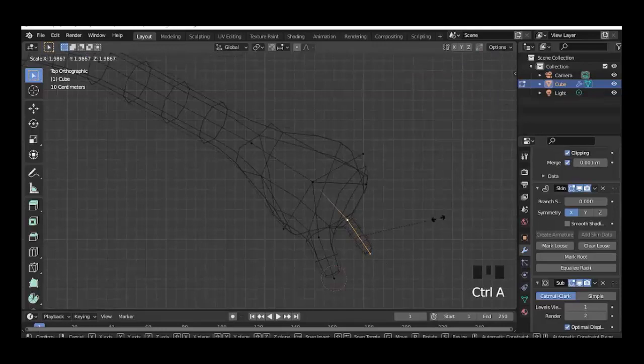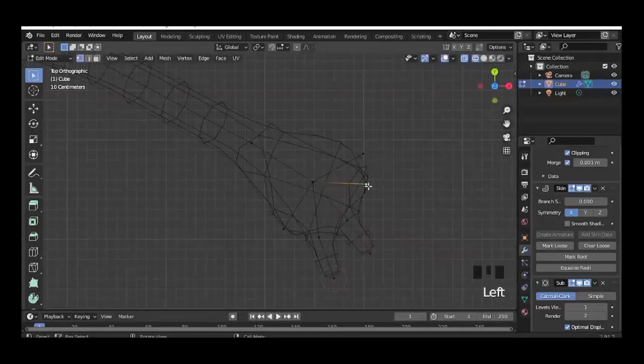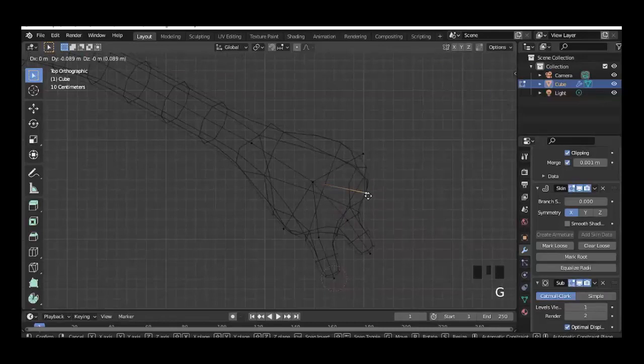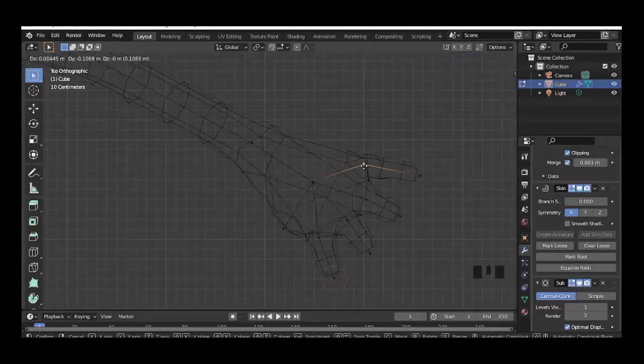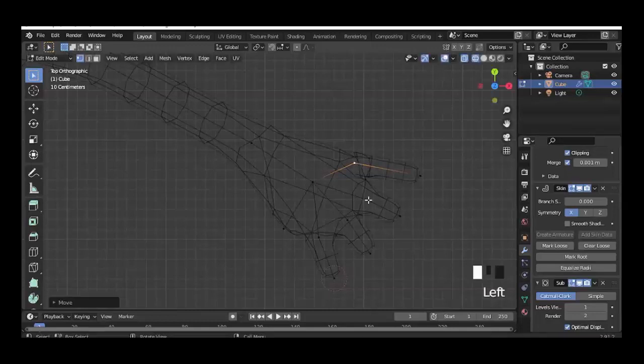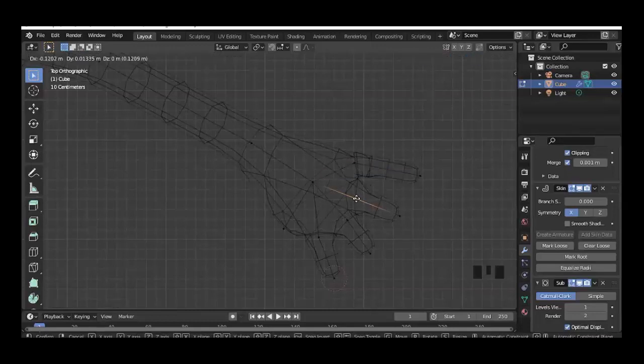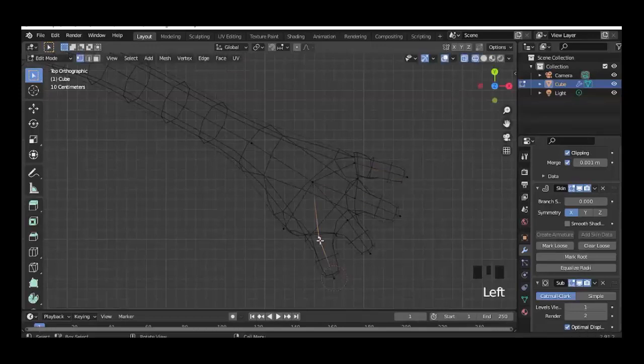The middle finger here. Let's go to the next. Extrude. Select these two parts and scale. And the little finger. Select both of them and scale. And place this here. You can see how easy it is to model a hand with this skin modifier.